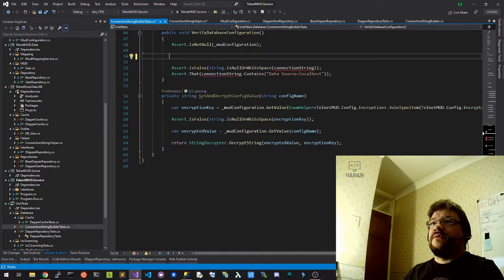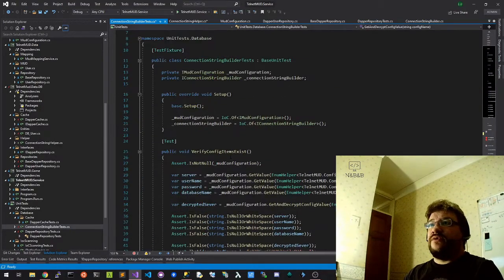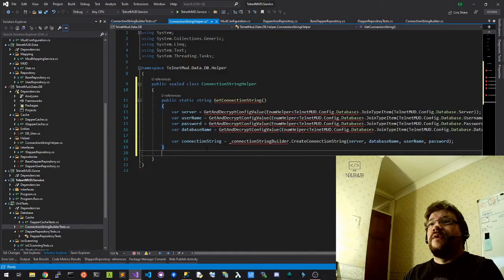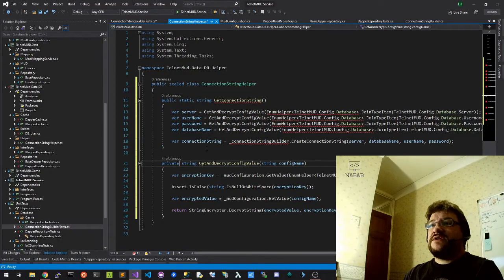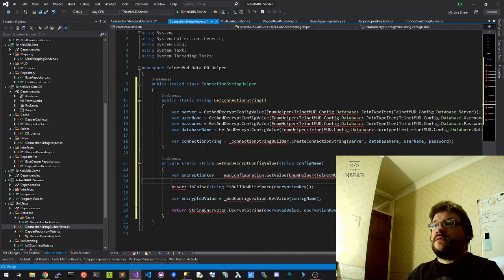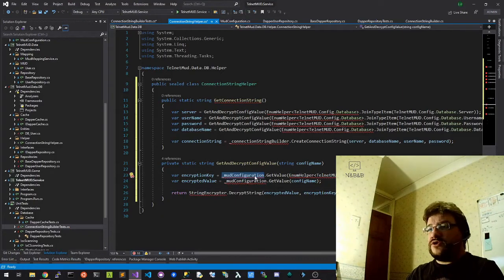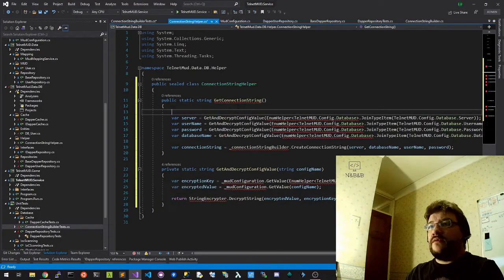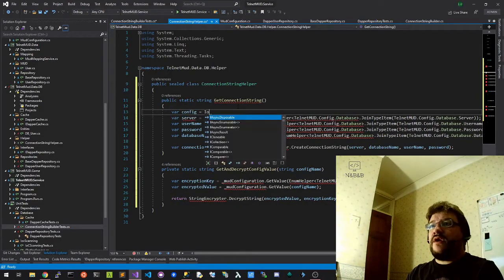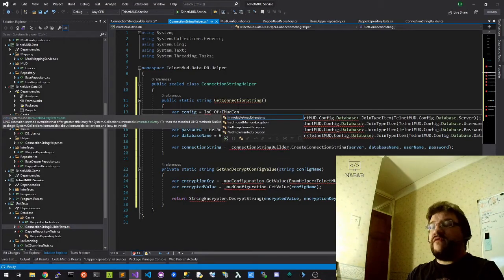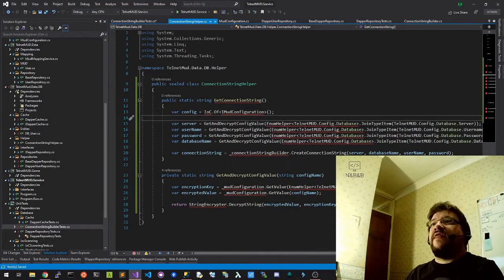Now, this is a helper function, but this is also used. No, it's just used here. That's fine. We can change it to static. We don't need the. That's fine. What we can do now, let's get the configuration. IConfig equals IOC.Of IConfiguration. That'll get that.